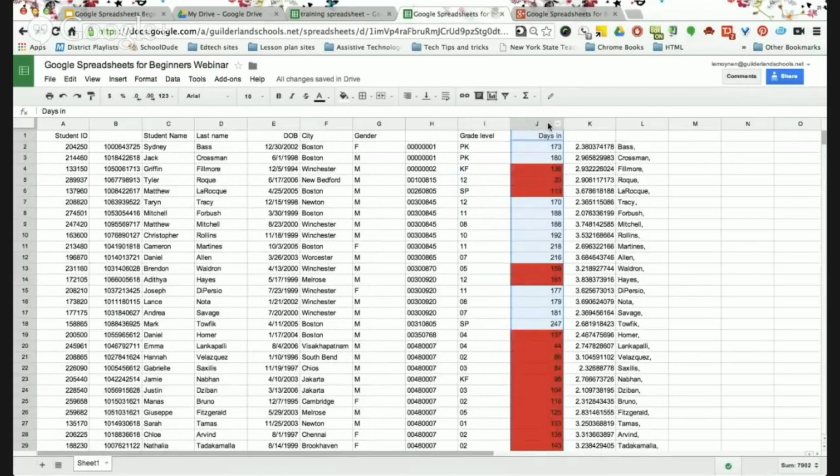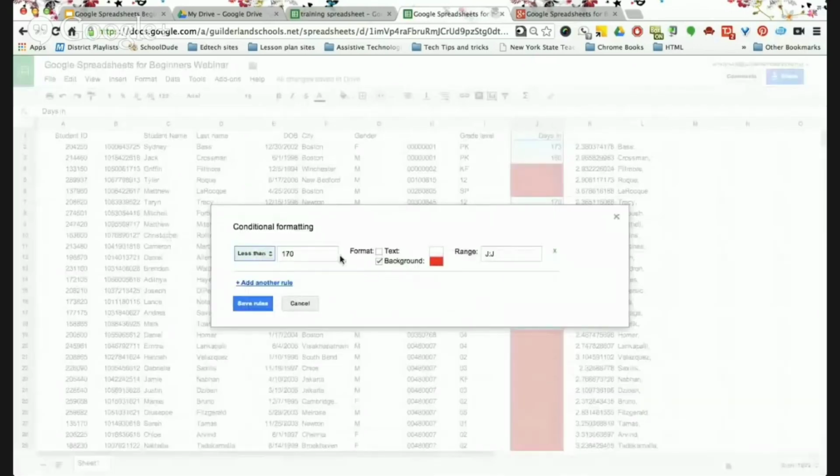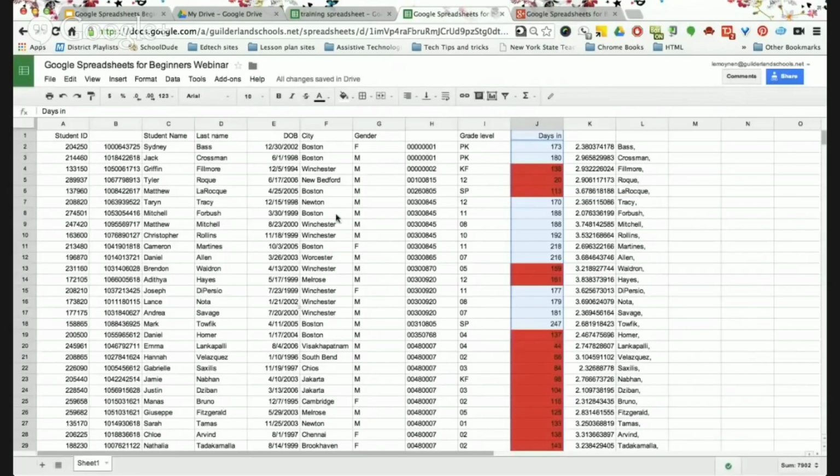To say, for example, here, I want to go back to that Format and Conditional Formatting. This is what I have so far. If I want to remove this, I can simply click on the X to remove that. Or I can add another rule if I wanted to format this information even more. So I'm going to cancel that.